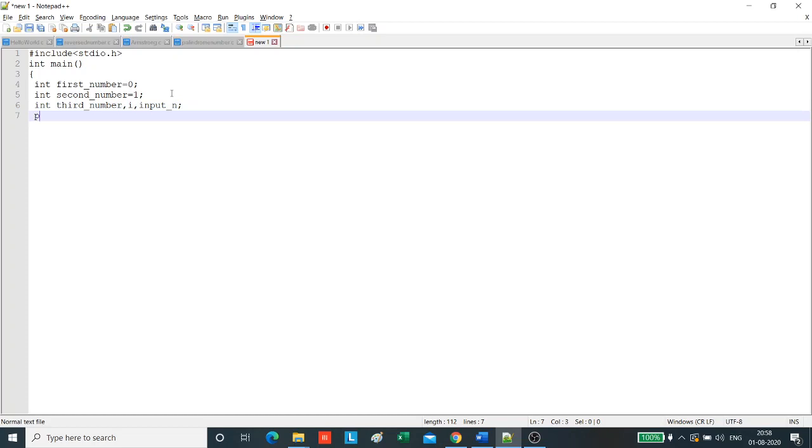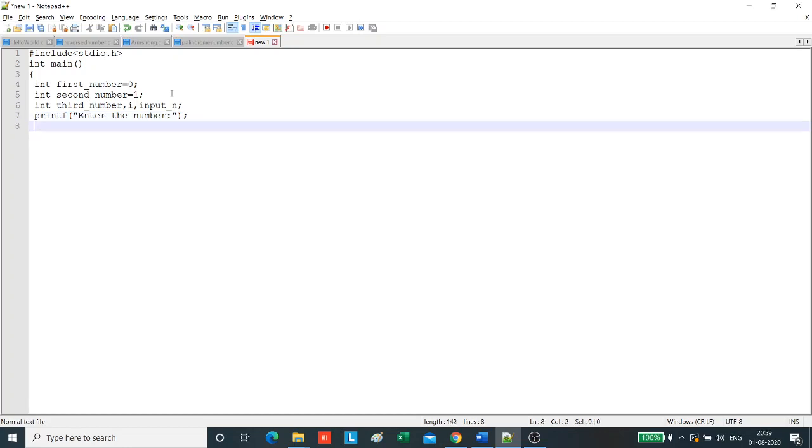So now we will take the input. For that we will print the prompt, it is "Enter the number". Next we will take the input, %d and &input_n.